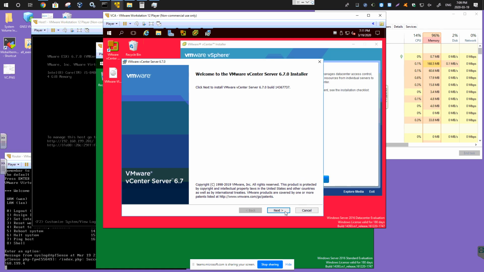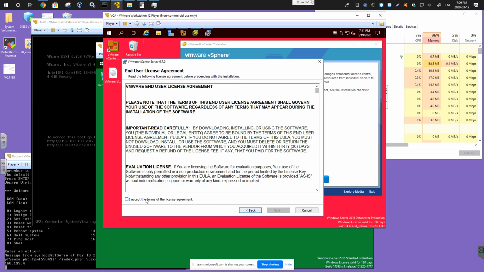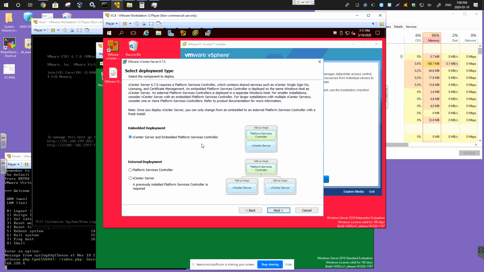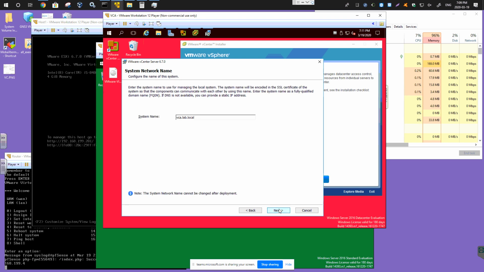Come here, say next. I will accept the terms and agreements. Now vCenter Server with embedded Platform Services Controller, that's the default one, that's what we're going to see, that's what we're going to use. There is a small explanation, you could just check it. Now this is the name of my computer, well, that's what it is. I'll say next. It appears to ask us to assign, okay, we need to change.